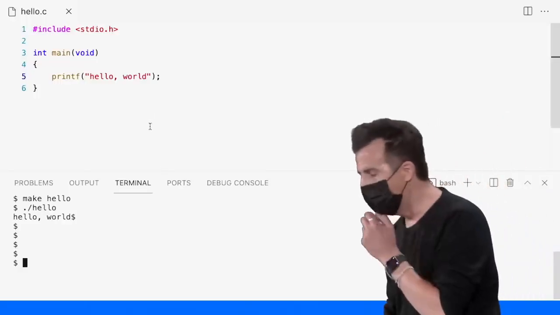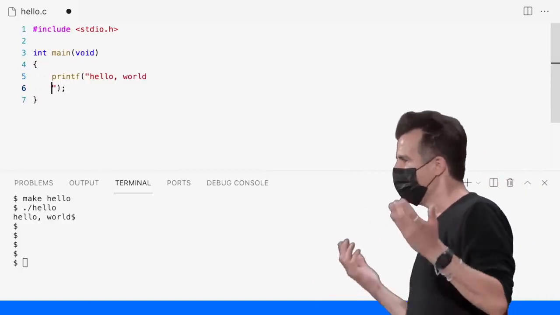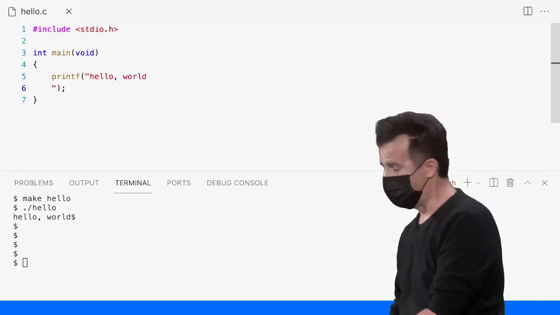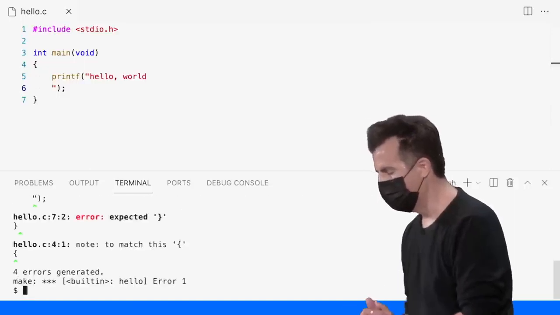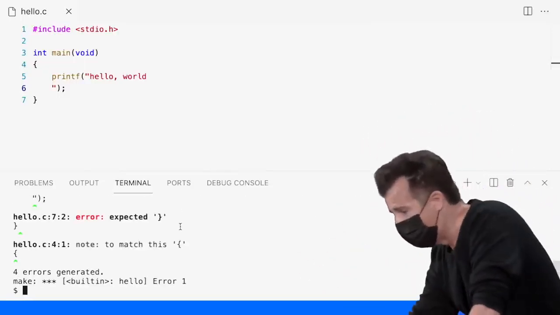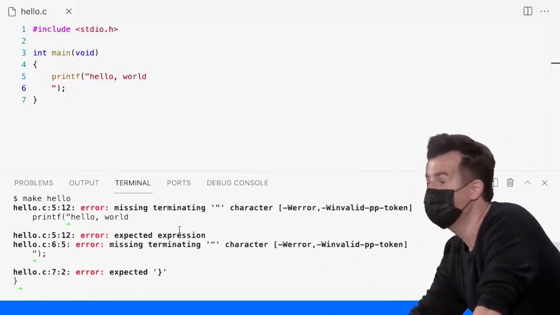And notice that it's not acceptable or correct to do this, to hit enter there. Let me go ahead and save that, though, and see what happens. Let me go ahead now and run make hello, enter. Oh my god, like 4 errors. This is like, what, 10 lines of errors for like a 1-line program?